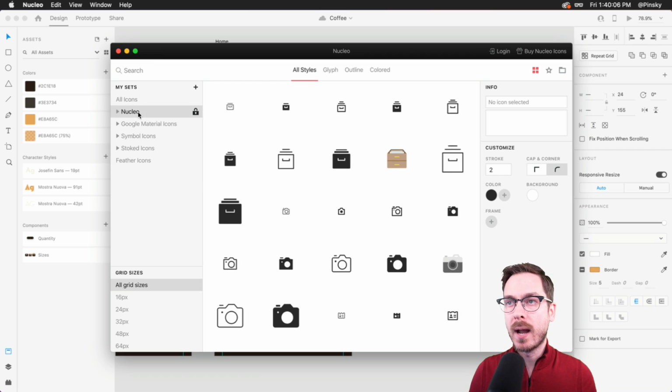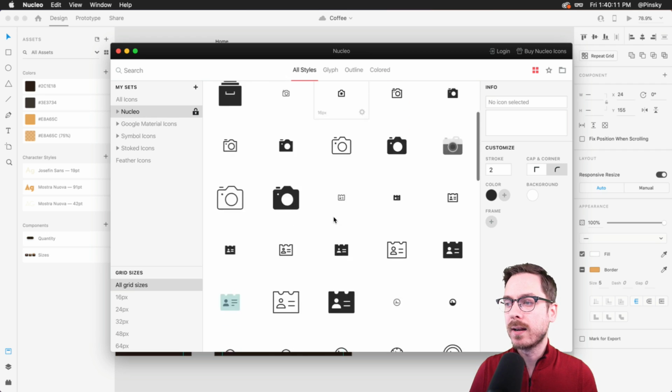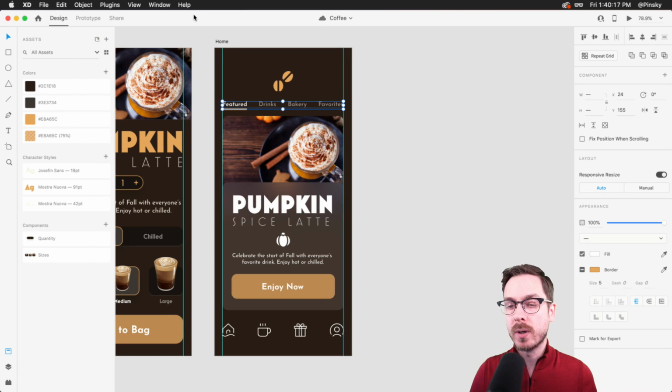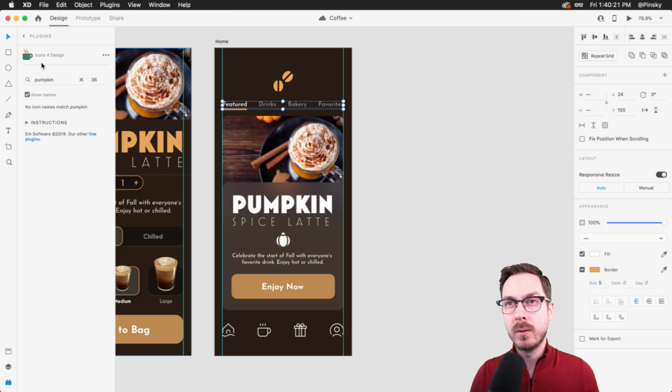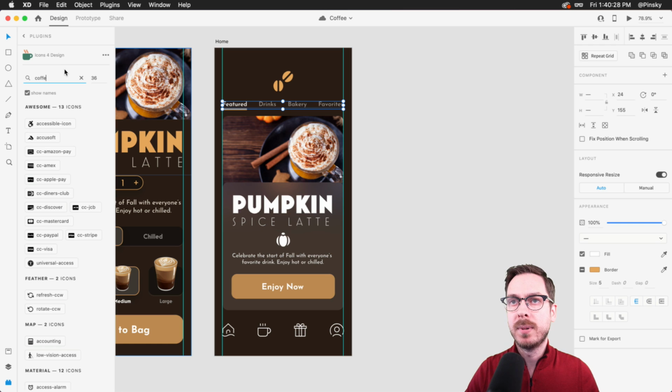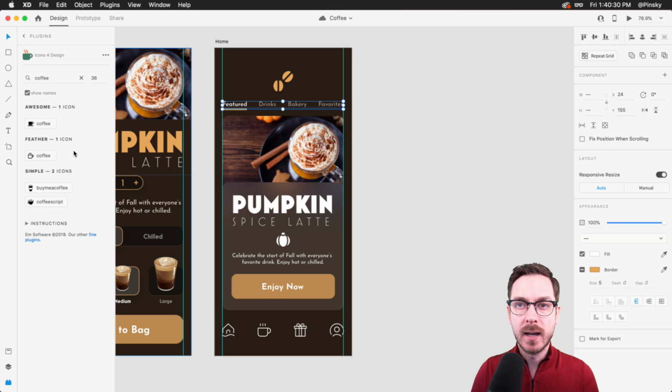Nucleo does have their own icon set. Hey, Valeria. Nucleo does have their own icon set. I have not purchased it yet, as you can see with the lock icon, because I do have icons already. But honestly, for the majority of things that I design on streams like this, the Icons for Design plugin, which gives you access to open source icons, has been great, except Pumpkin. I guess there's no Pumpkin icon, but Coffee, there's a bunch of coffee icons. And this one is, I think that's actually the one I've been using. So yeah, Icons for Design.